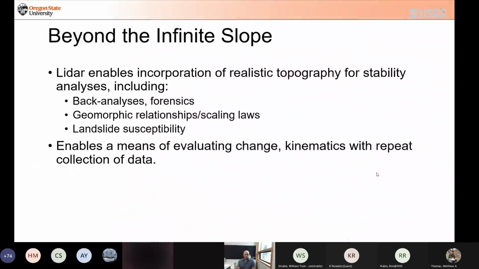So we can take this topography for stability analyses and use it for a variety of different applications, including back analyses or forensics, inversions, geomorphic relationships and scaling laws, susceptibility, just to name a few. And again, if you have several data sets, you can look at the kinematics, the patterns of movement for a given slope failure, or look at change from erosion or accretion of materials over time.